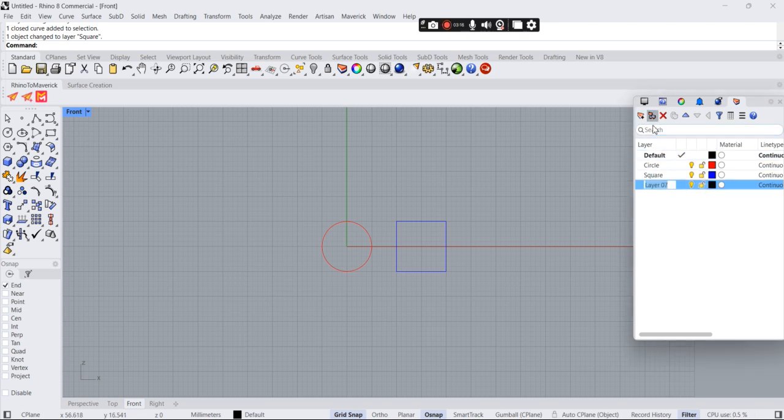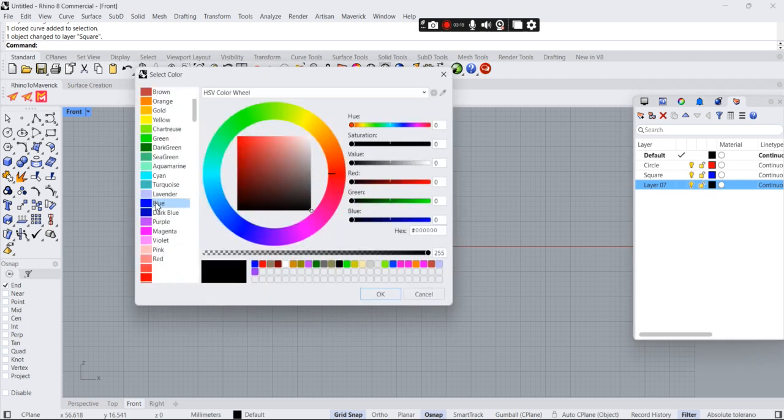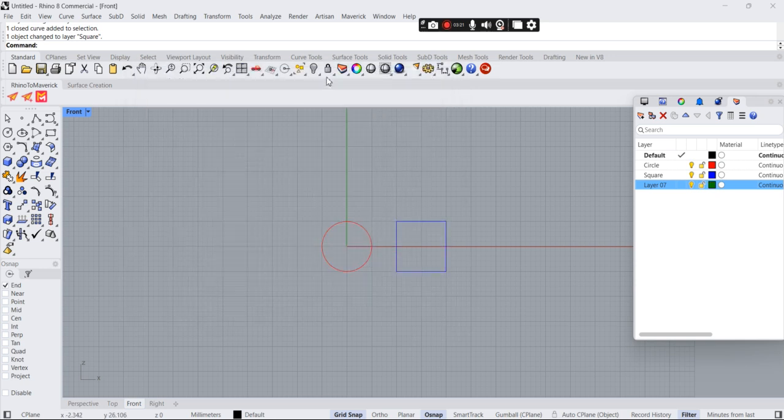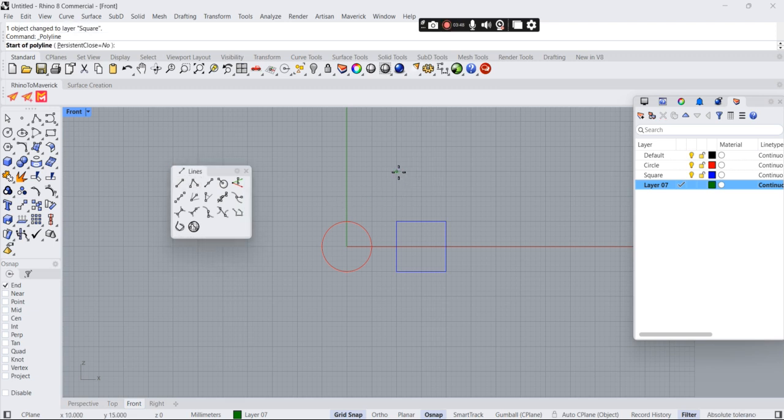Now I'm going to create another layer and give it a color green. And now I want to draw on this layer. So if I want to draw on this layer, I need to double click on this layer so that the little tick moves onto this layer. So this tells me that I will be now drawing on the green layer. So if I bring the polylines and I start to draw, you can see that my polyline is green.